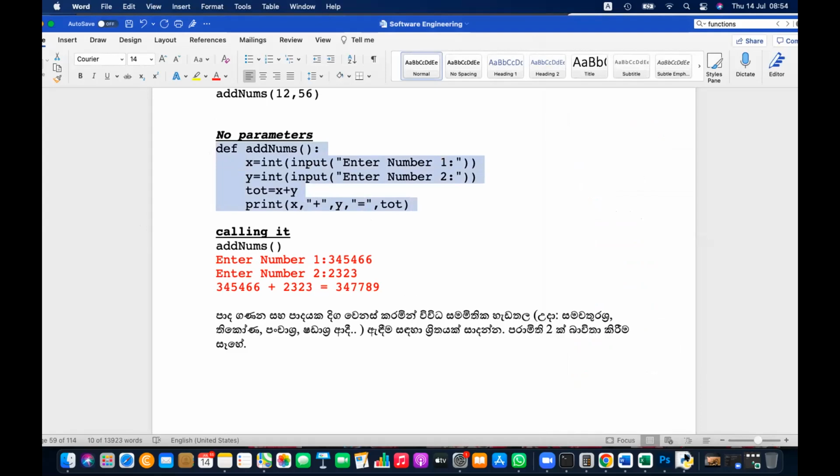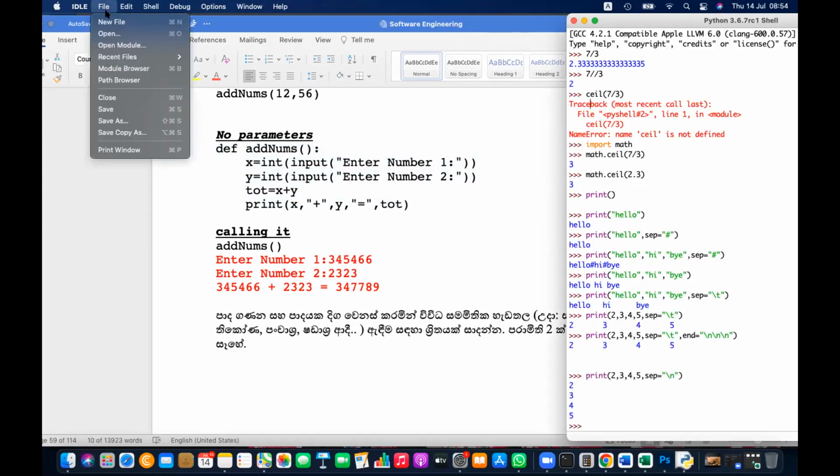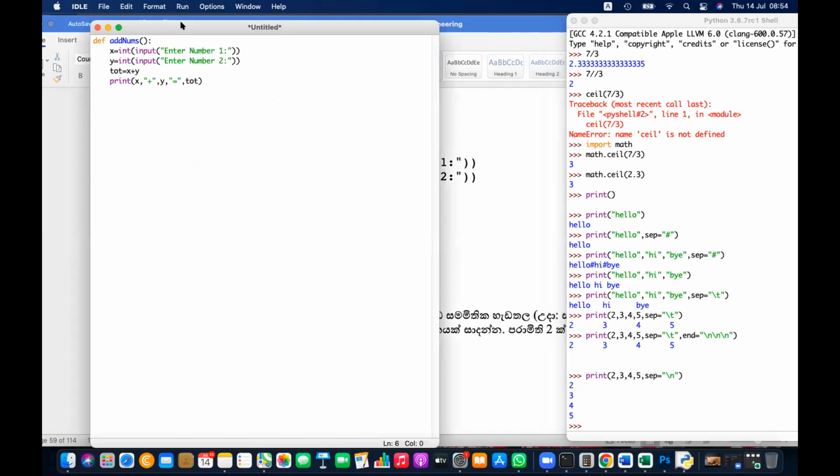This is simple because we have done more complex functions than this. So let's take a new one and paste this, and this is my add nums function.